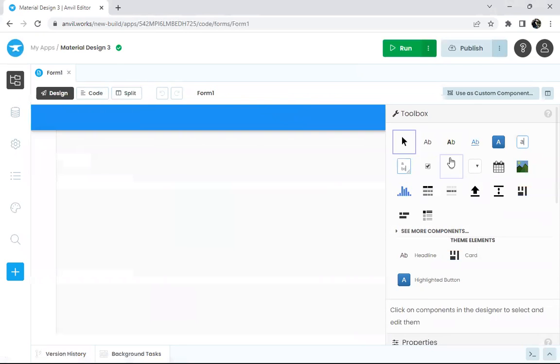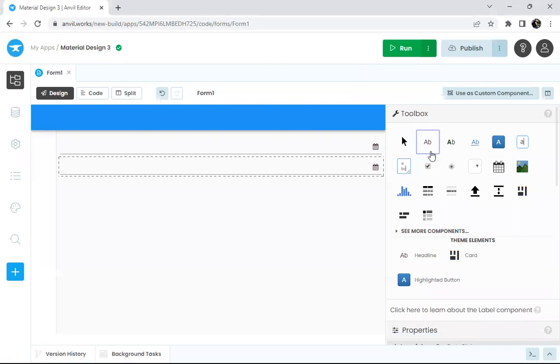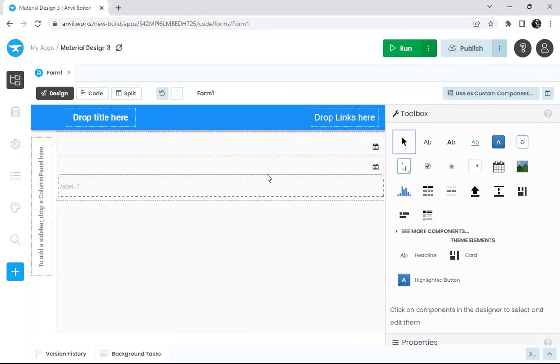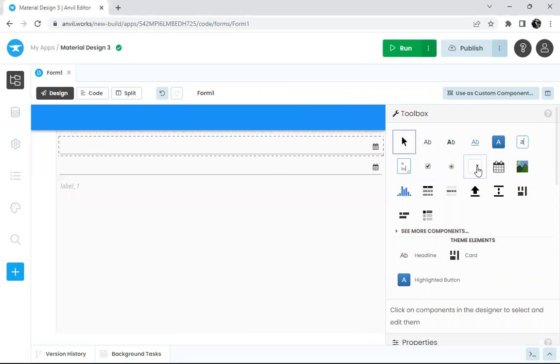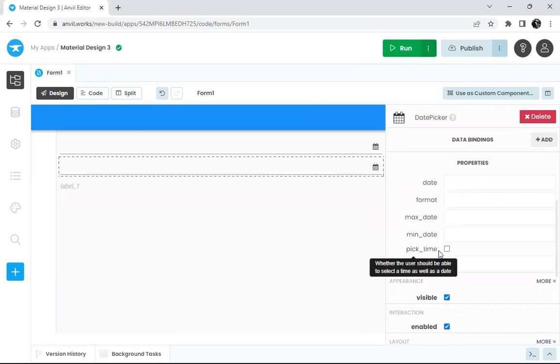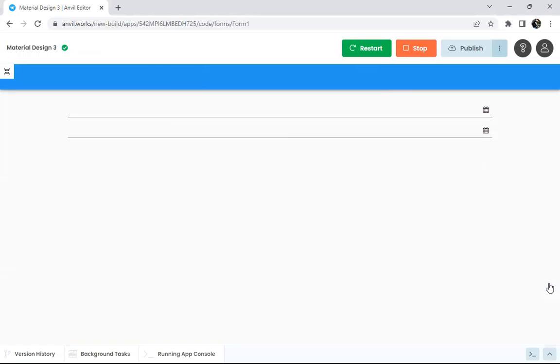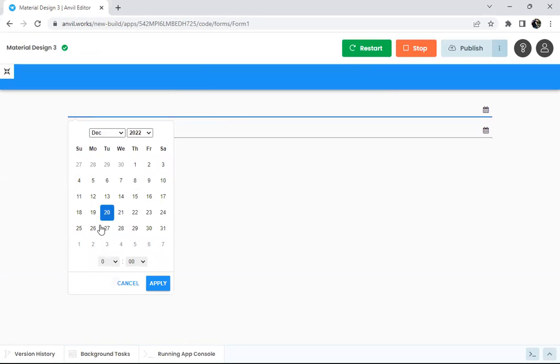And on the design view, we're going to select a date picker widget and then a second date picker widget and then a label widget. Drag those all into form one. And for each of the date pickers, we want to go to property and select the pick time property. So when we run this, when the user selects one of the date picker objects, not only will we get the date, but we'll get a time selection.